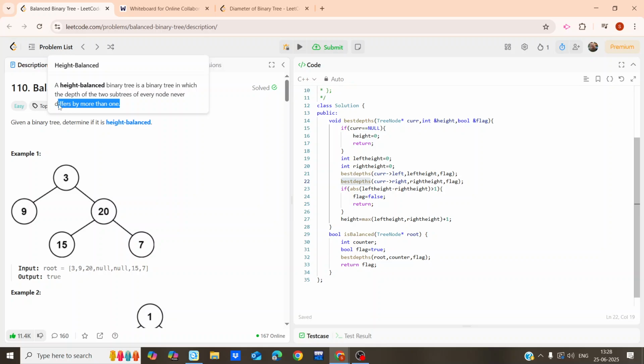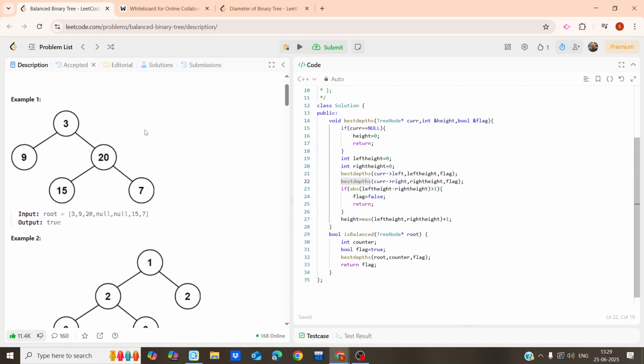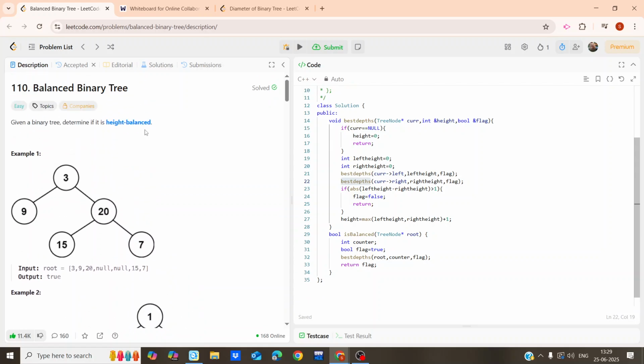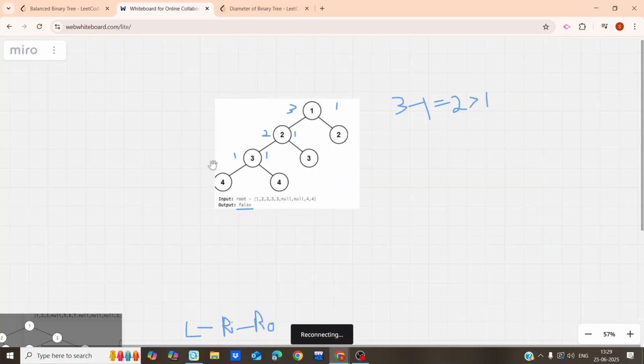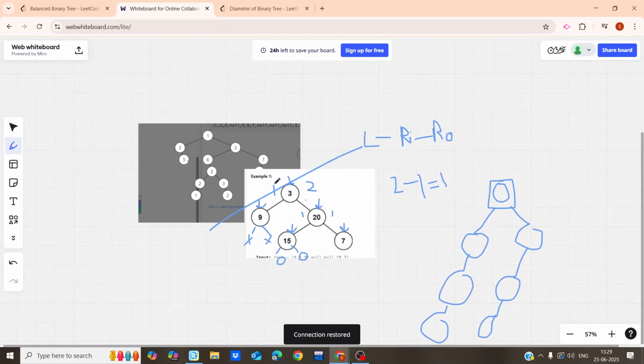the difference to never exceed 1. So yeah, this is the basic idea for this. I think the problem is explained very badly. I think we need more proper explanations for easy problems. Now for the next problem, I think this one is a very good problem.